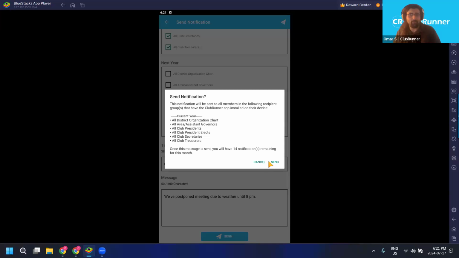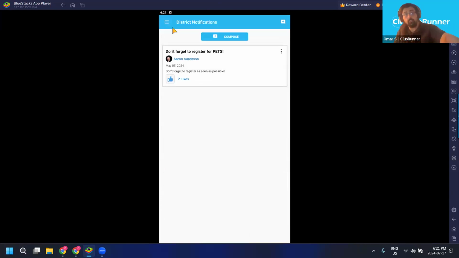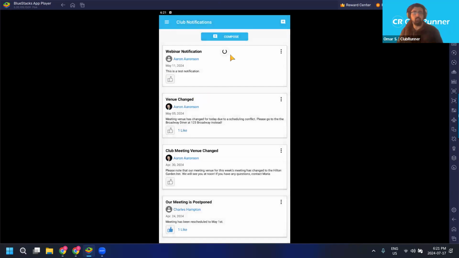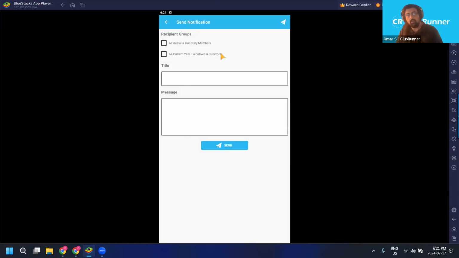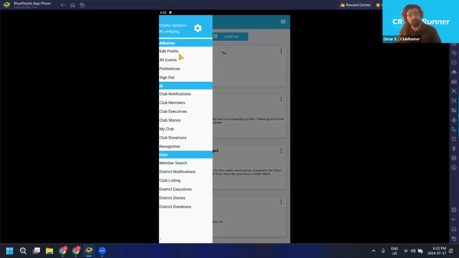Okay, so I'm going to cancel, but you can give it a try in your district notifications if you're a district executive. If you have club version ClubRunner, in the same menu, we would tap club notifications. And up at the top, it's the same compose button. And it's just 2 contact groups for clubs: all of your membership, literally everybody, or all of your current year executives. If you just wanted to go to your leadership group, you can select the second. Okay. And that's notifications, both club and district notifications.